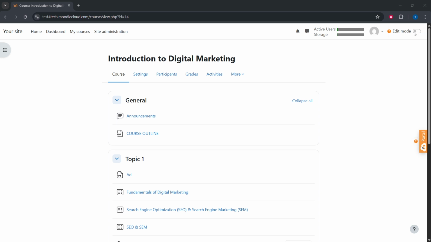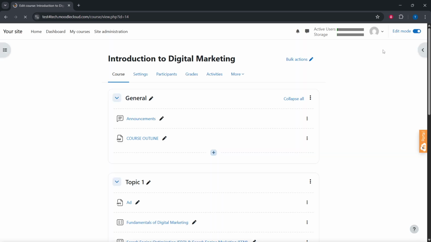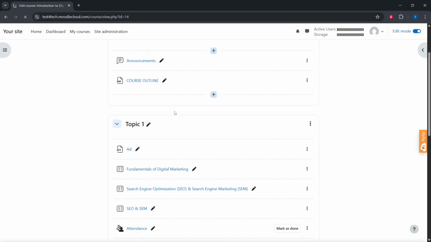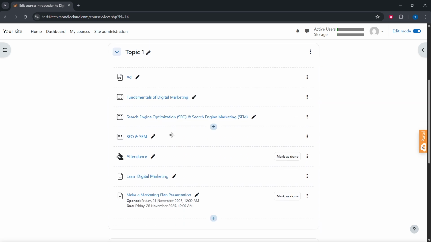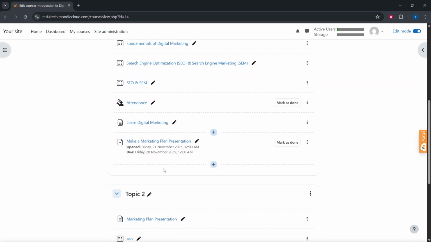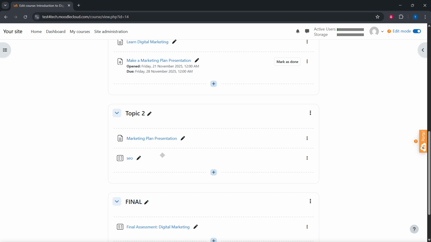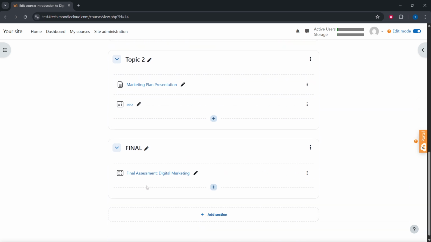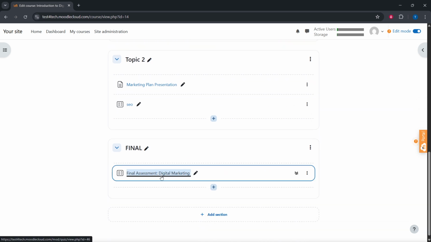Start on your course homepage and turn editing on. You'll typically find a Turn Editing On toggle near the top of the page. With editing enabled, locate the quiz you want to change. Open the Edit drop-down next to its name and choose Edit Settings. This takes you to the main configuration page.